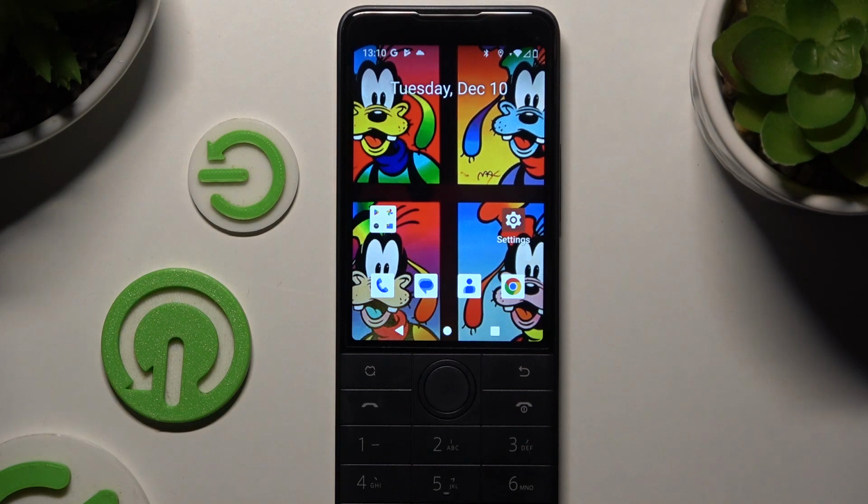In front of me is DUOQIN F22 Pro, and today I would like to show you how you can add photos to text message.